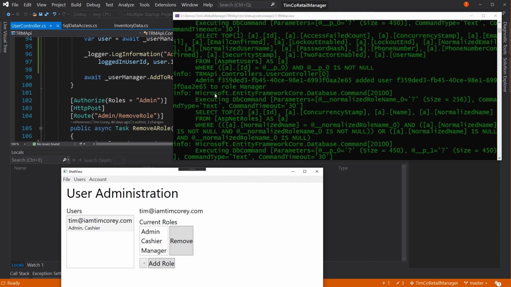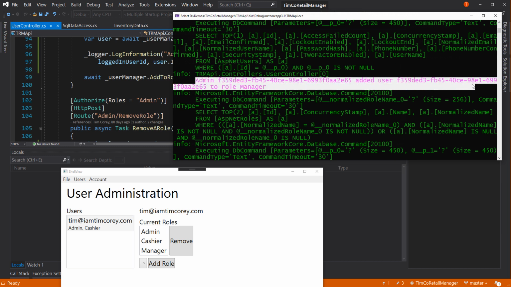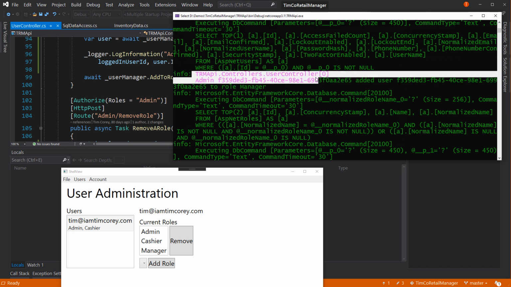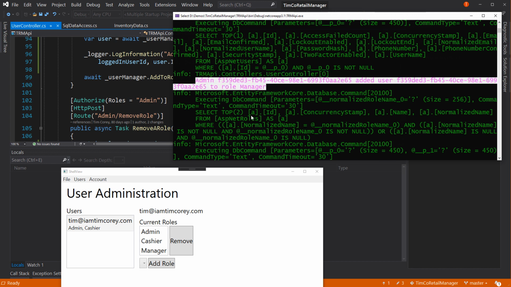All right, there we go. Admin. There's the admin ID. Add user. There's the user ID to role manager. There you go. So now we have seen that it does log out to the console. So it's logging from the user controller. And this is what it's logging. So we've now added logging whenever we add a user.